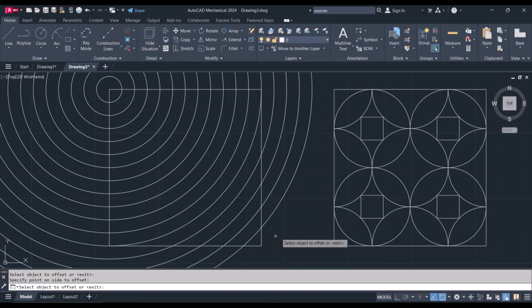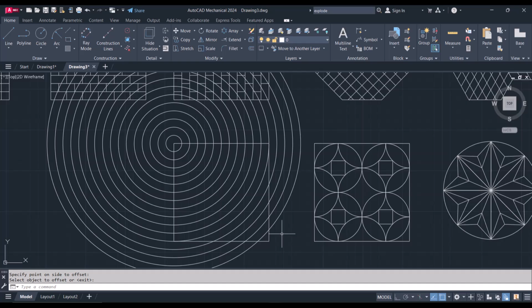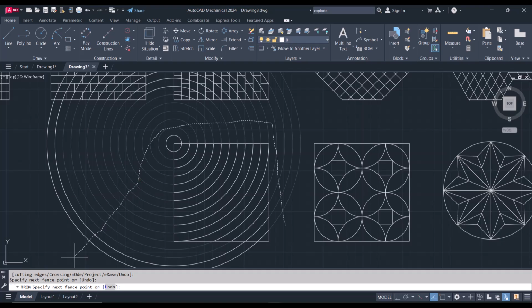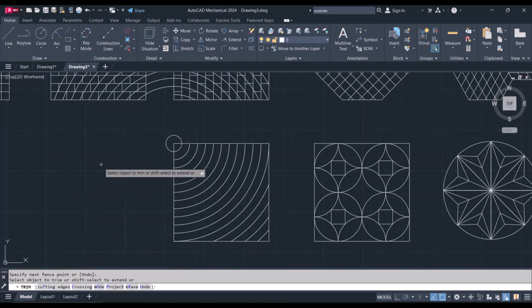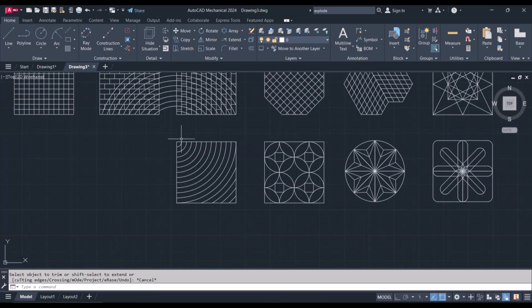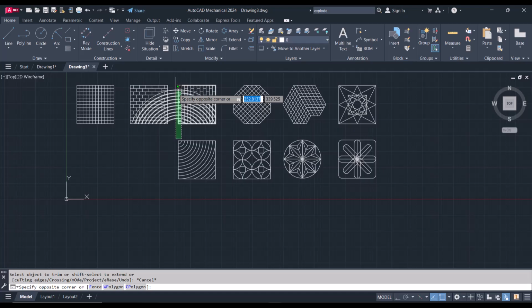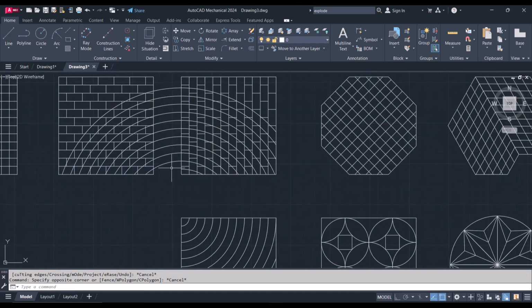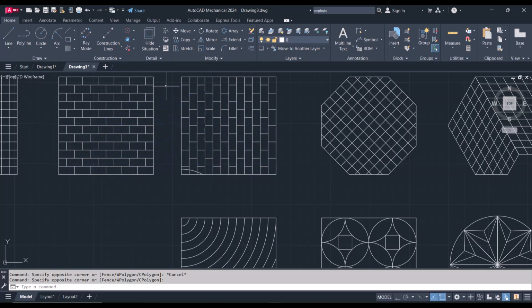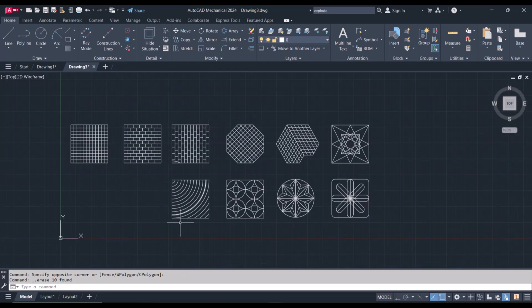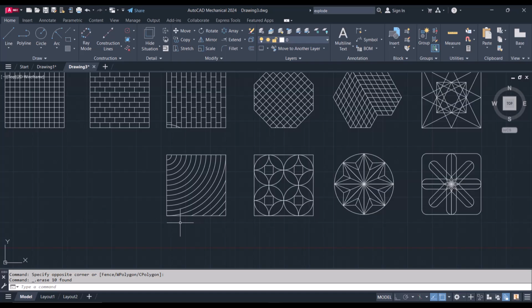And then a last one like that, and enter to finish, and then I'll just go to trim, TR for trim, and I'll just drag a fence around the entire thing, right? Don't forget this. And I have unwanted, so I'll select all of these and delete them. Okay, so that is that.